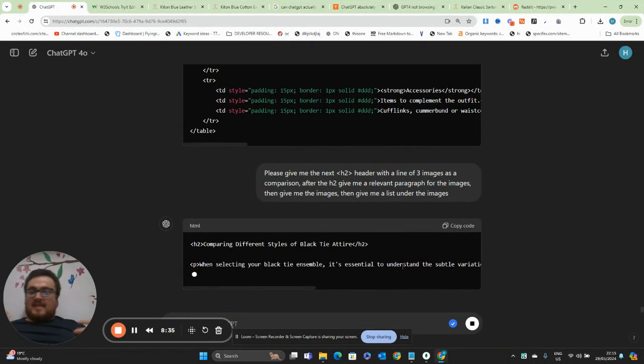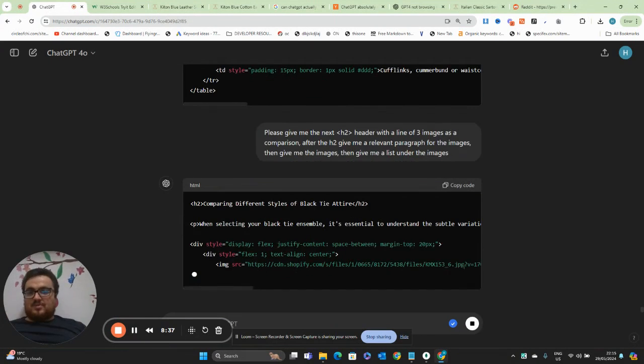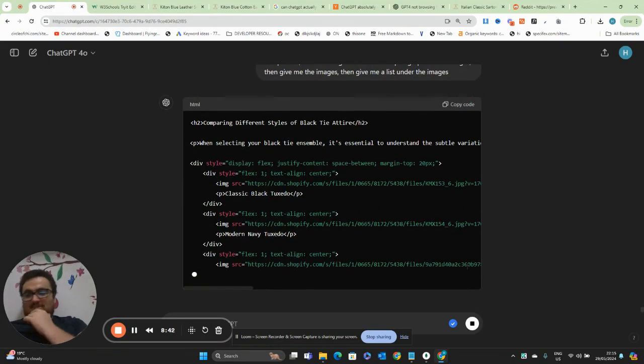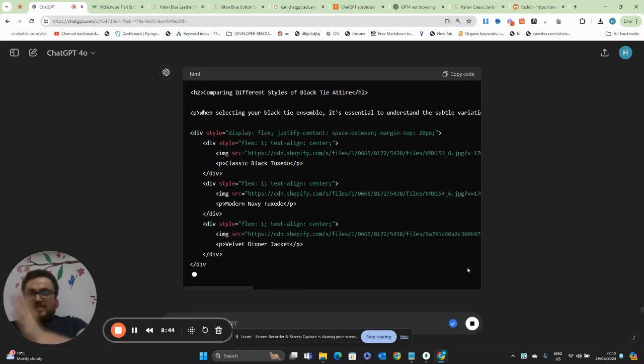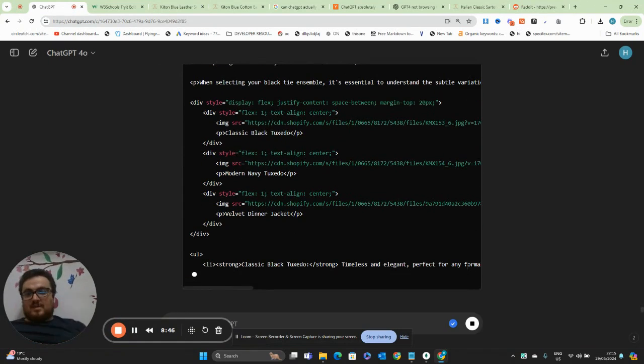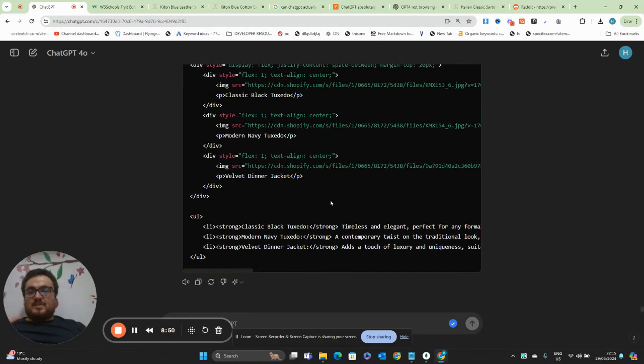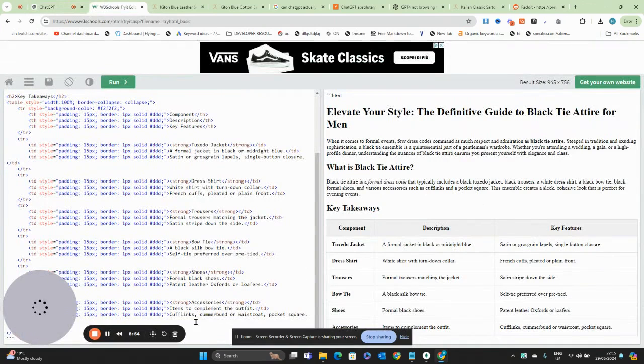I probably should have said "and give me nothing else" because it's going on a bit of a tear tonight where it just keeps writing, but that's totally fine. I'm used to that. So you can see it's flexing, it's using alignment, and then it's giving a list. Perfect. So what this does is it gives a much nicer looking article.